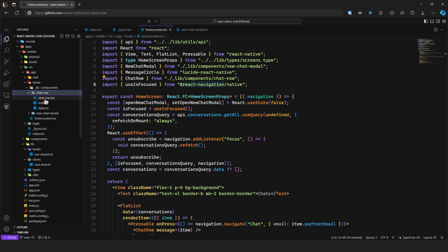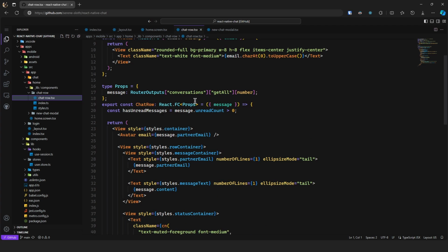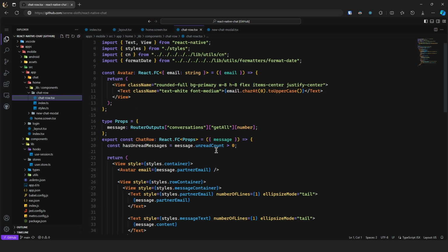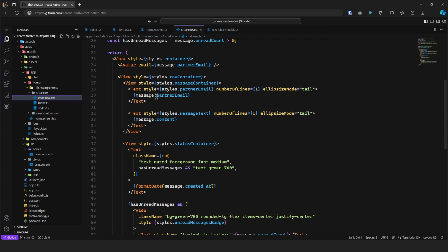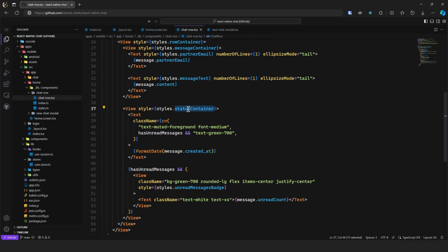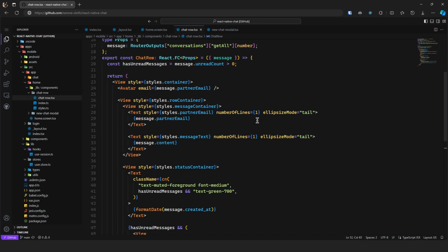Okay, so now the chat row, let's see what this entails. They have has unread messages if the message unread count is greater than 0, and they render the partner email, the content, and then the status container, which contains the created at and the unread count. So this is the view where you can scroll over all of your chats, like in WhatsApp, where you can click on a chat and it sends you over to the chat screen with that person.